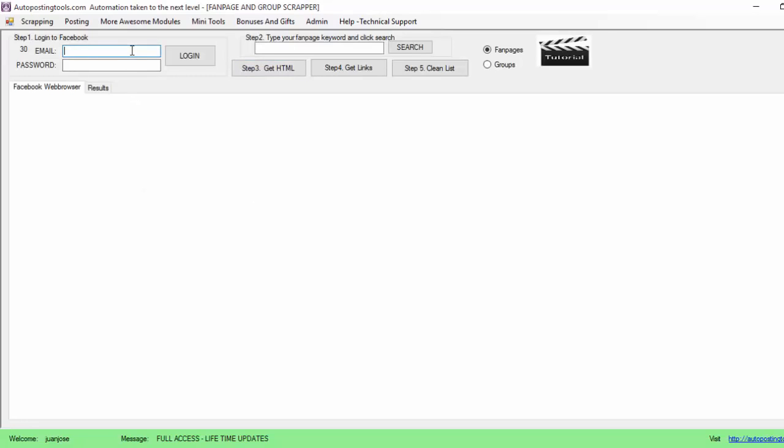The next thing we will do is log in with your email and password for Facebook. I already logged in this account, so I don't have to. But if you haven't logged in, you will have to fill out your information. So here you will put your email at gmail.com and your password. Then you click login and it's going to log in for you.